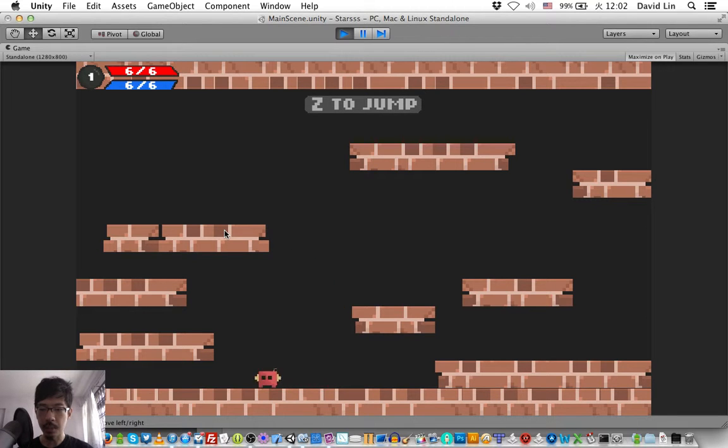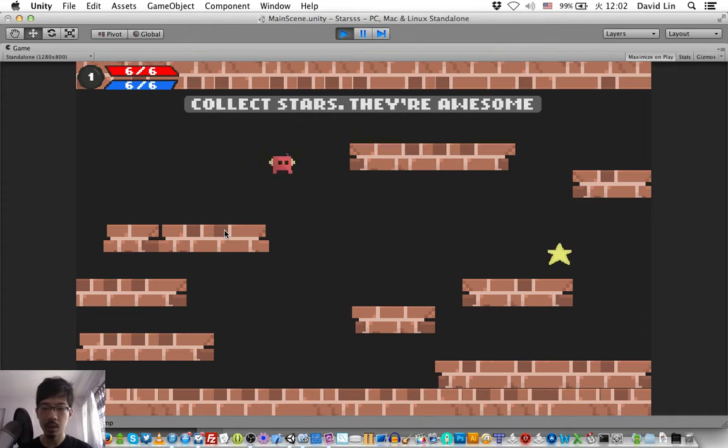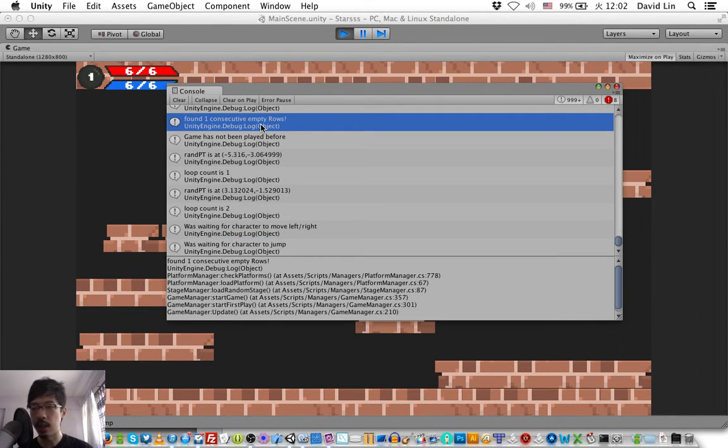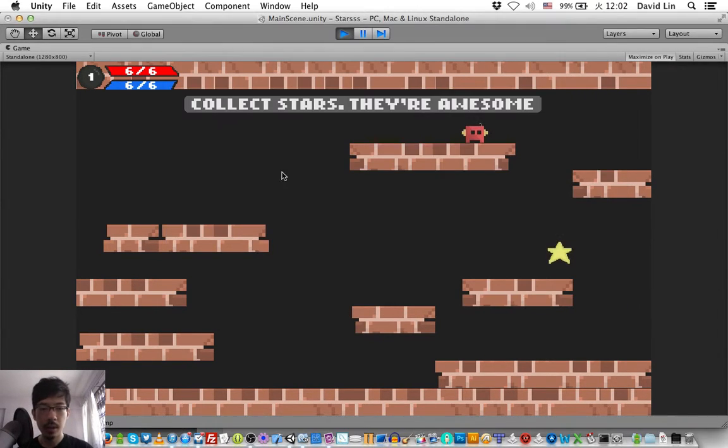Okay, let me see whether I can jump on top of there. Okay, so it appears that I can. Okay, found 1 consecutive empty rows. So this stage is alright as well, even though there is a huge amount of space in the center.